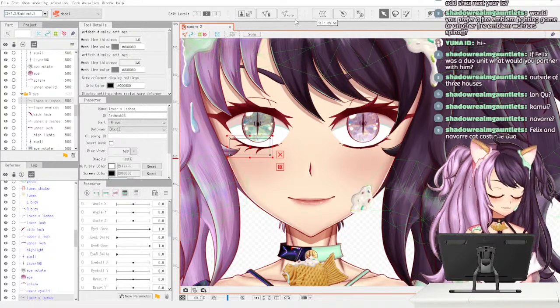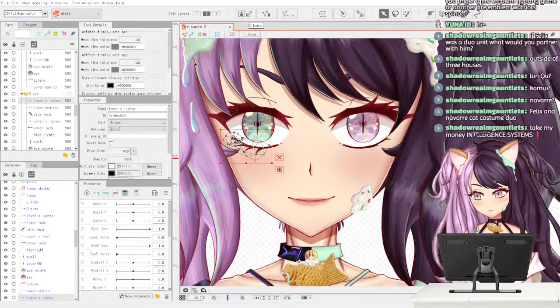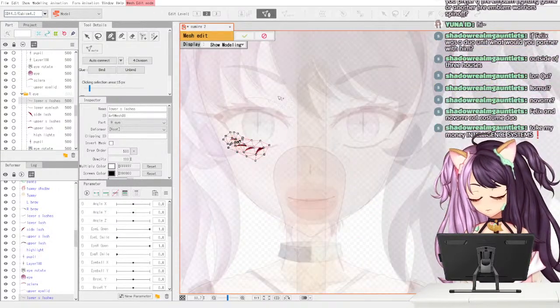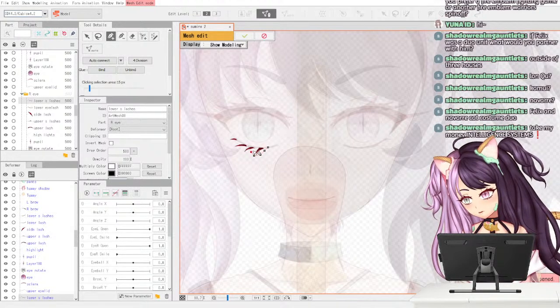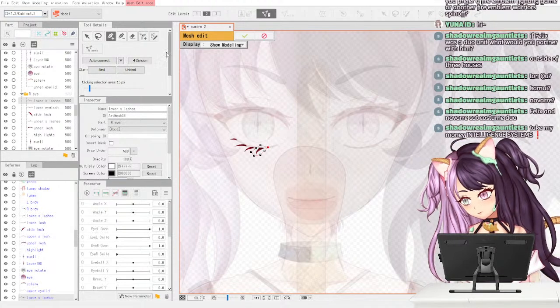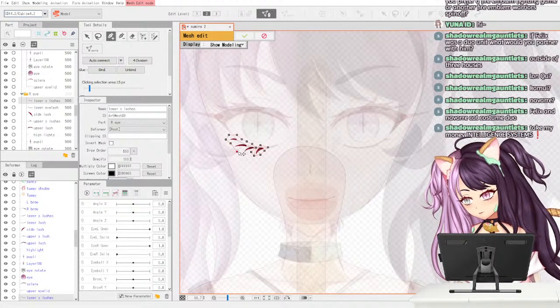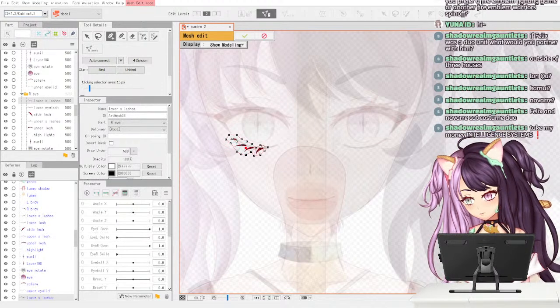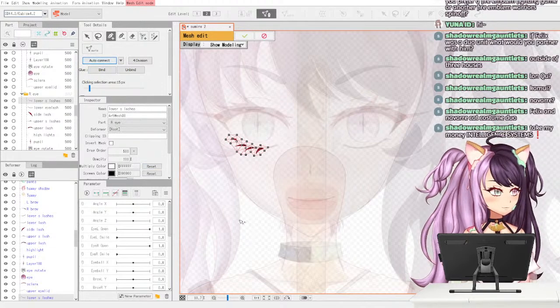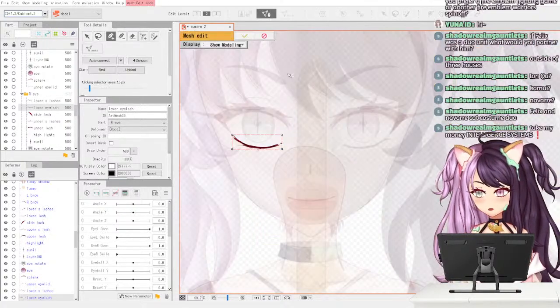Felix and Navarre cat costume. Oh, that's dangerous. That's very dangerous. Take my money. Yeah, if I didn't save my orbs, I would spend money on that. But I'm still saving them.